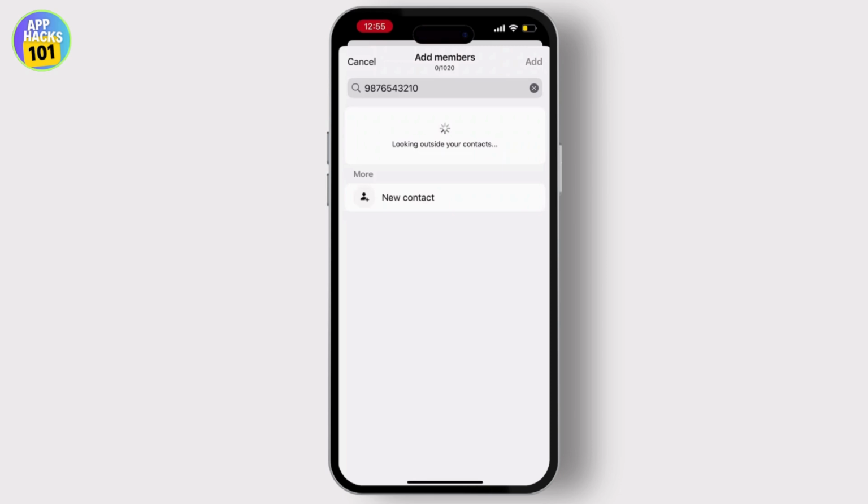Now you can add the member to your WhatsApp group. This is the only way to add a number in a WhatsApp group.